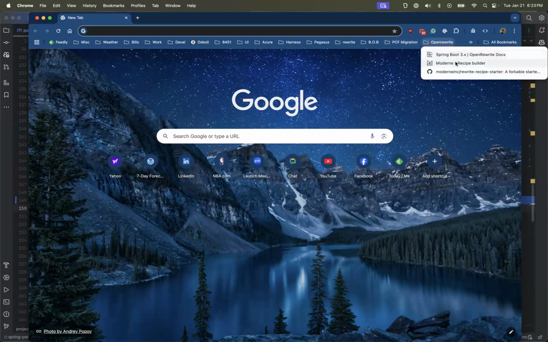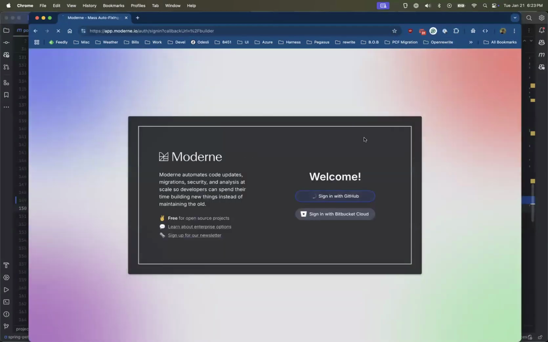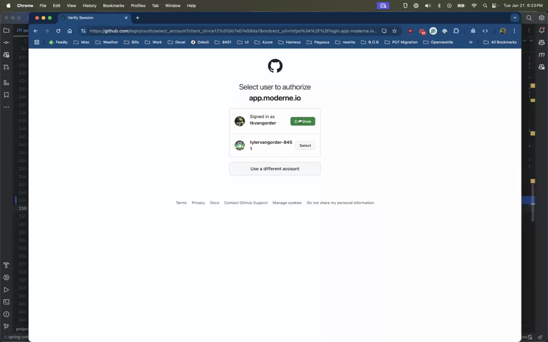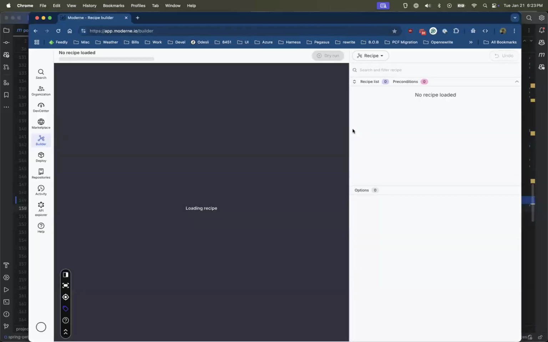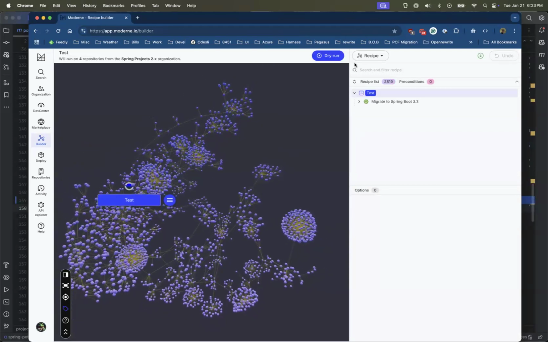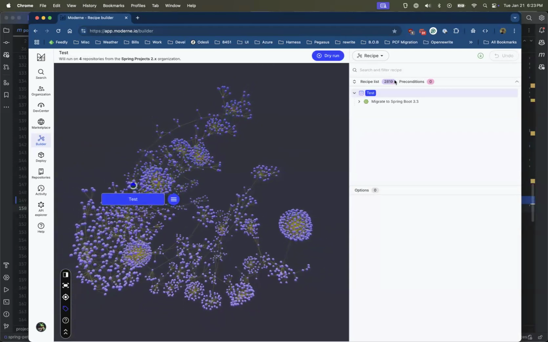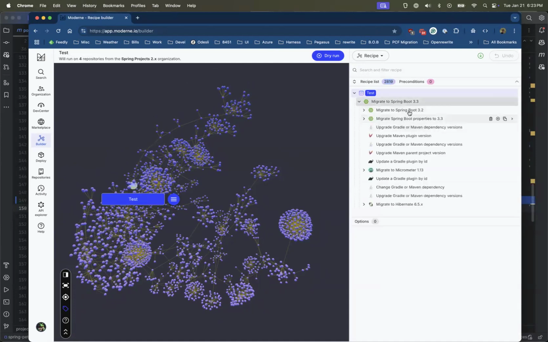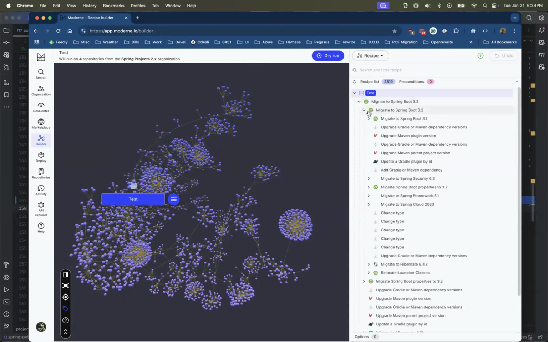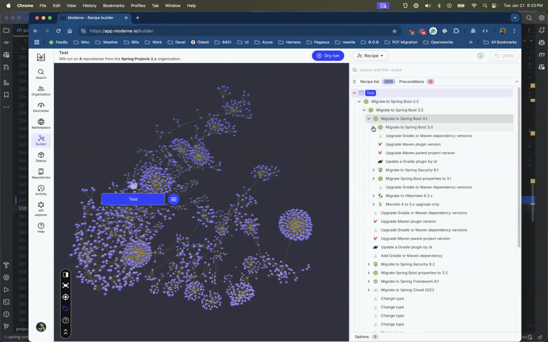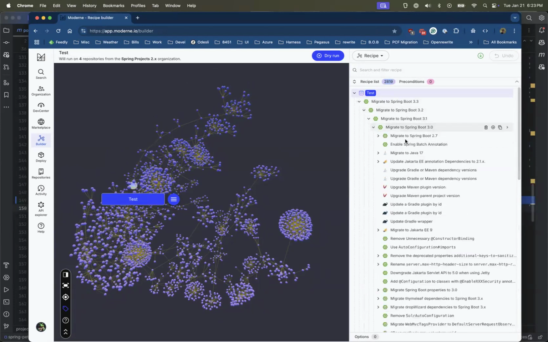Okay, I'll just sign in real quick. Okay, this is a cool visualization. You can see here there are 2,819 recipes that are built up of this migrate to Spring Boot 3.3. If I open this up, you can see it's nested with the migration to Spring Boot 3.2. And you can imagine how this goes. And 3.1, and 3.0, and 2.7, right? It just keeps going back and back and back.